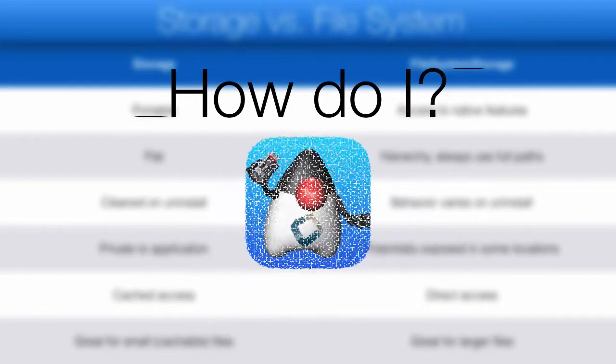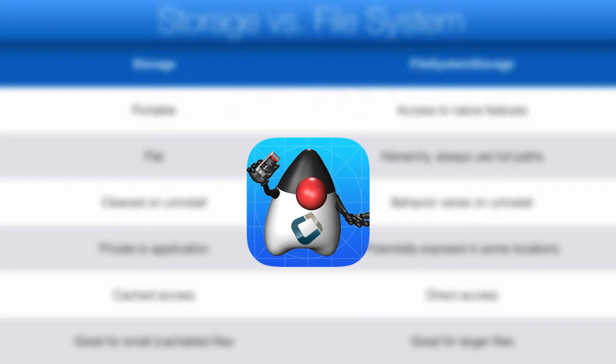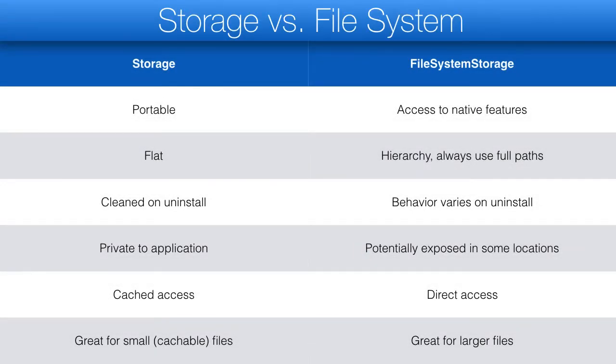In this short video, I'd like to discuss the basic file storage APIs in Codename 1. I'll try to keep it relatively simple and skip over some of the more complex ideas such as parsing, externalization, etc. I'll start by talking about storage and file system.